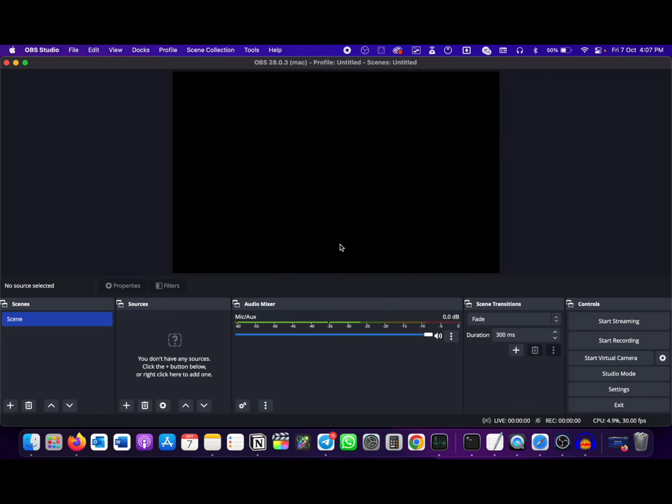Now there are 5 tabs over here: scenes, sources, audio mixer, scene transition, and controls. Let me first introduce to you the control section right here. Now if you're recording a tutorial and not live streaming anything, you will have to get familiar with this button which says start recording, and just leave everything aside, because this virtual camera thing, studio mode and start streaming is all for the people who do live streams through OBS. Right now in this tutorial you will be just learning about how you can record your screen.